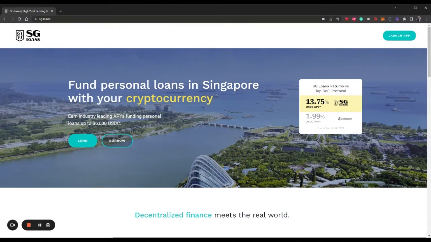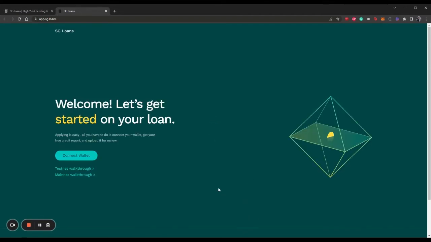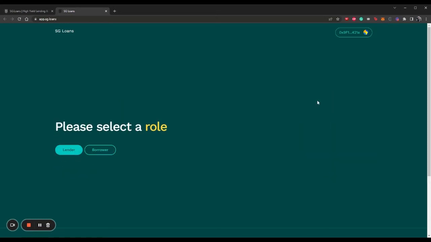All right, now that you've submitted the form as a borrower, we're going to go ahead and walk through what it's like using the app as a borrower. Go ahead and click the Launch app in the top right-hand corner. It's going to take you to SG.Loans. And we're going to go ahead and connect our wallets. I am connected through my MetaMask wallet.